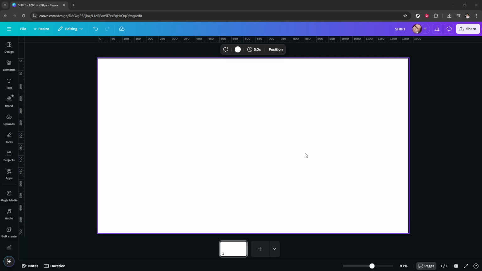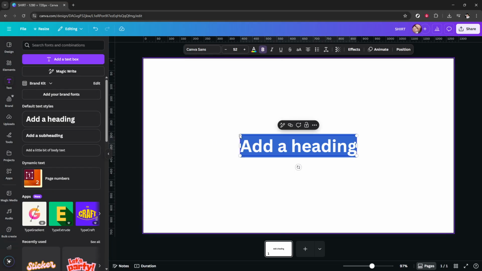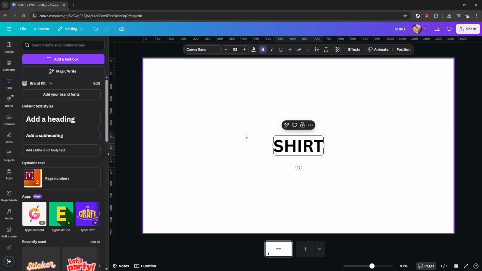Now take a look at the left-hand side menu and click on the Text tab. Once there, add a heading to your canvas. You can type in any text you want. This is the text we are going to work with, and even slice later on.